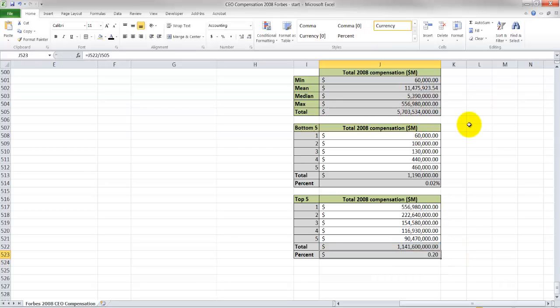And of course, this is just a percentage that we have values for, not all CEOs, just the information above. So it looks like the top 5%, or I should say the top 5 earners make 20% of the entire table.